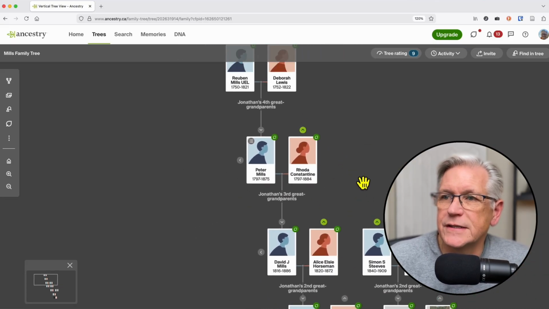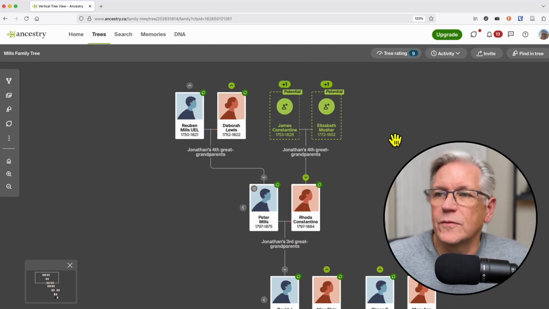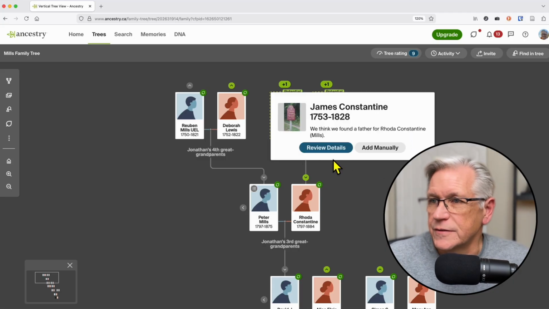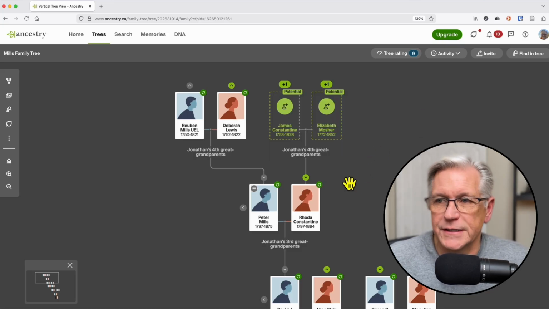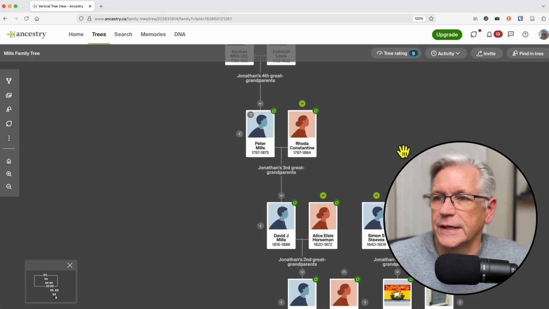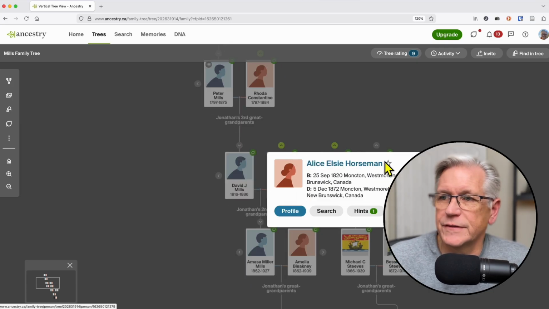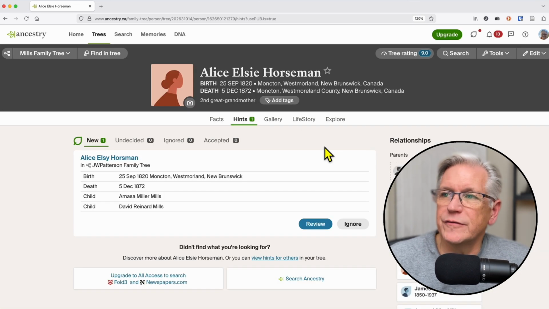Now you can see that this arrow is green. What that means is that I have not added parents yet, but these are potential parents. If you click on that, it will ask you to review or add the details manually about a potential ancestor. I'm not going to do that now. And of course, you can see we have these green leaves all over the place, and that suggests there's a hint. If you want to see that hint, you just click there. It opens the profile, and then it will show you the hint.